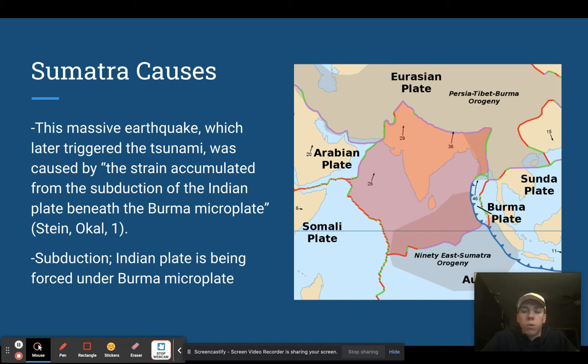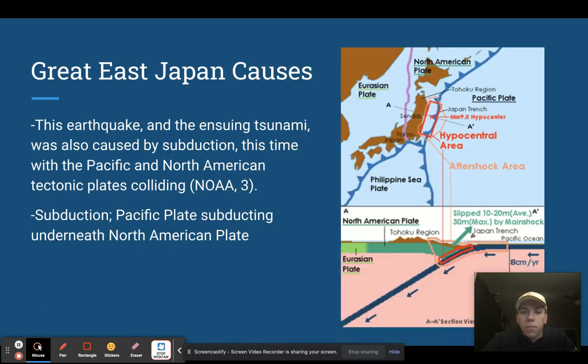So some of the causes for the Sumatra tsunami. This tsunami originally was caused by an earthquake, and that earthquake was caused by a subduction between the Indian tectonic plate and the Burma microplate. So in this image right here, this red plate is the Indian plate, and then this plate right here is going to be the Burma microplate. The Indian plate is subducting underneath this plate, and the strain between those two plates colliding is what caused the earthquake that ensued the Sumatra tsunami.